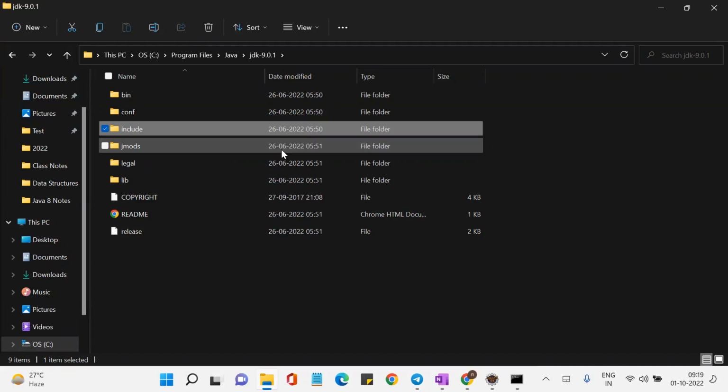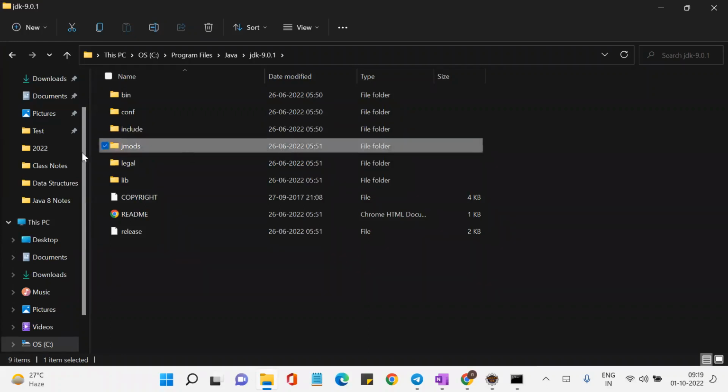From Java 9 onwards, whenever you develop a project, you need to create a module. So what is a module? What does it contain? Everything we are going to discuss in the further classes. Are you able to see one folder called jmods?